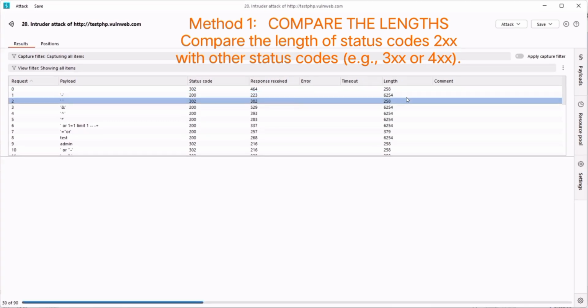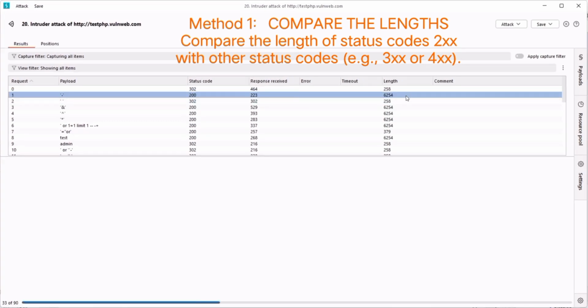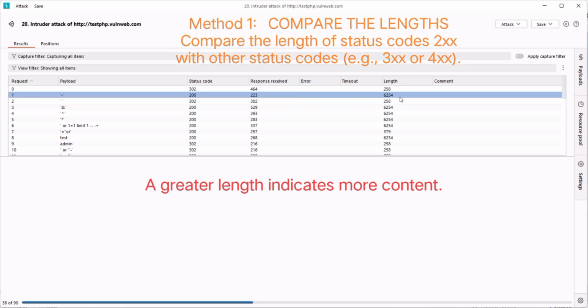As you can see, the length of the response with a 200 status code is significantly greater than the one with 302. This indicates that the successful response contains much more information than the failed or redirect ones.